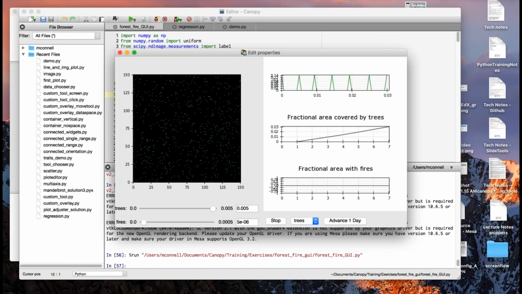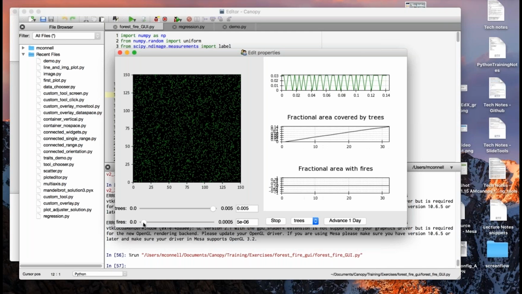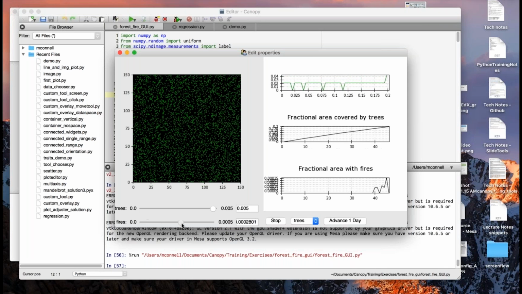I can run it automated. And then I can introduce fires at some point. So forest fires at some frequency, lightning strikes, let's say. And as they get more frequent and as the trees get more dense because they're growing faster, we get more fires. So this is a kind of a full-featured simulation app.